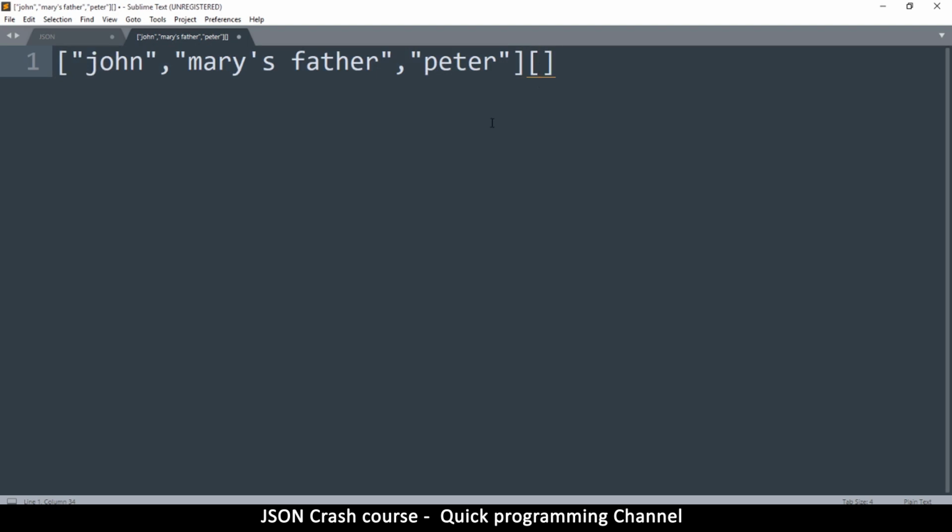So here I can have John, Mary's father, and Peter in one company, and then I can have Mike there and a book maybe or something. I've run out of names to say. So as you can see now, there's one list here and there's another list there. So this kind of makes sense, right? One list here, one list there.